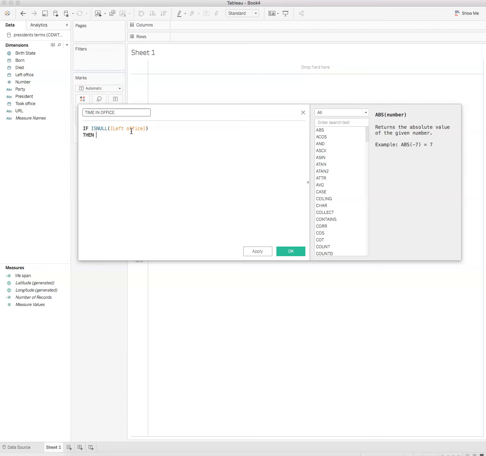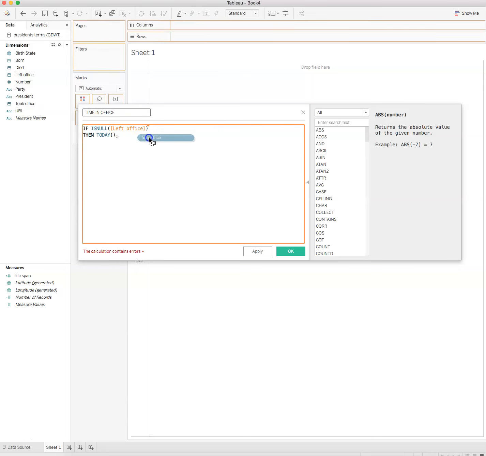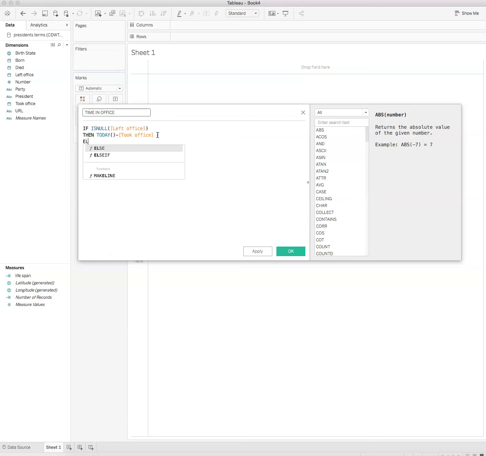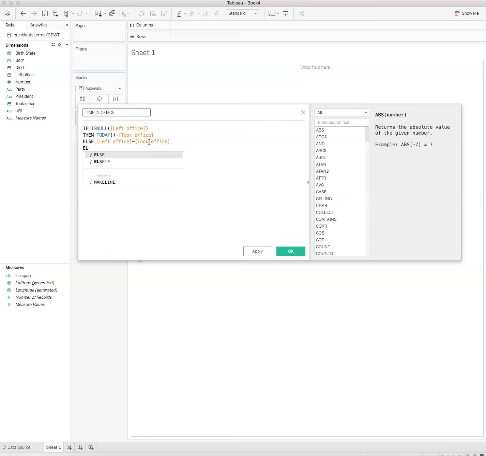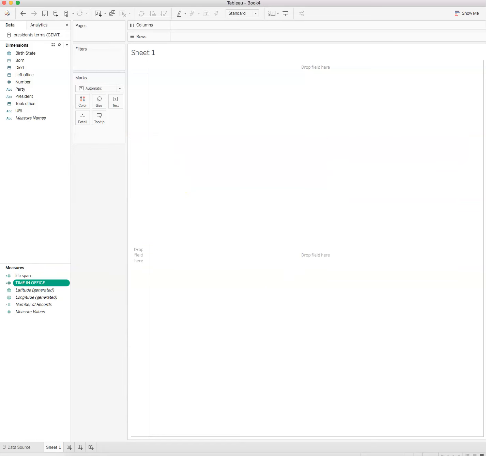Then what we say is we take today minus the date of taking office, or took office. And that should say how many years the president's been serving. So this only counts for the current president. Else, right, the other president's left office. So we take the left office date and we subtract the took office date. Now, once again, we tell the computer to end, not eld, but end. Okay, calculation's valid.